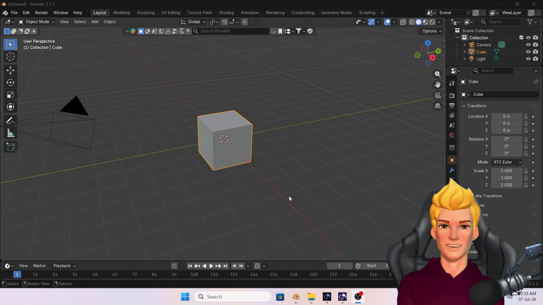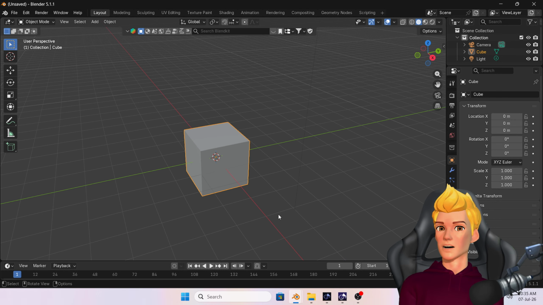Hello friends, Maddie here, and today I'm going to show you how to create grass in Blender. Very easy how to create grass in Blender.